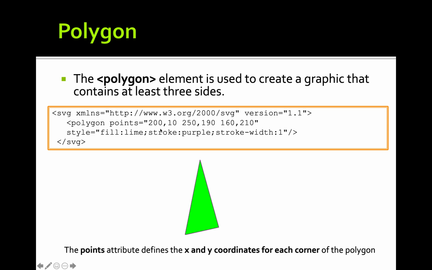So what is happening here is that between 200, 10 and 250, 190 it draws one line, then it draws a line between 250, 190 and 160, 210, the second line, and then from the last point it draws a line back to the first point. So that becomes 3 different sides, and it is a closed image. Here we can say it's a triangle, with 3 sides. If we add another point after 160 comma 210, then it will become a 4-sided polygon.